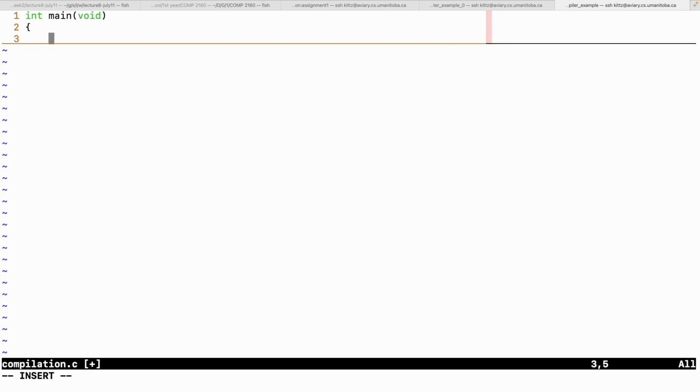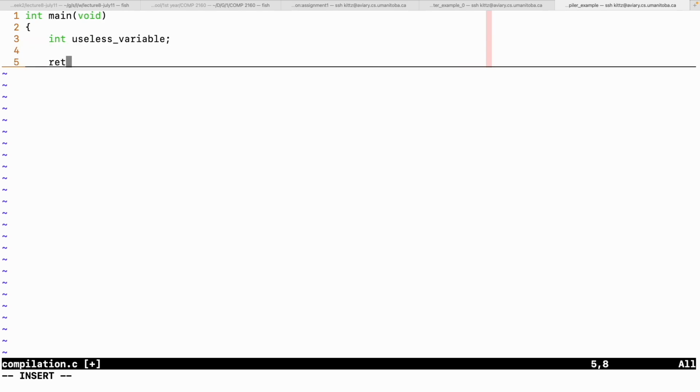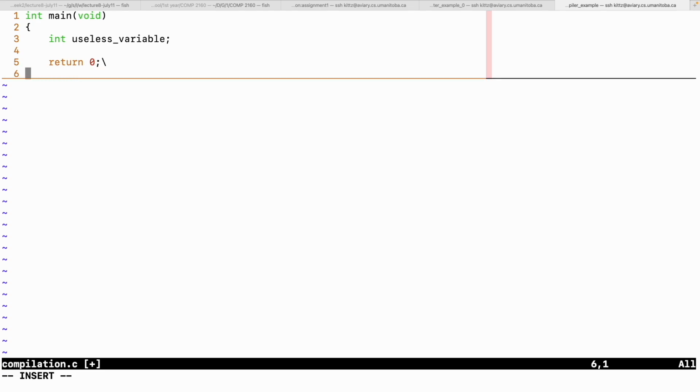And I can't do much now with this program. I guess I'm just going to define one variable. I can't return EXIT_SUCCESS because we haven't included stdlib, so I'm just going to return 0. Oops. And yeah, that's a minimal C program.